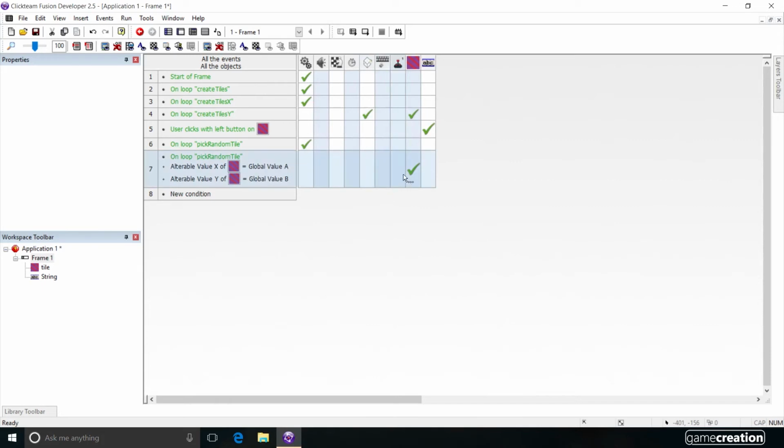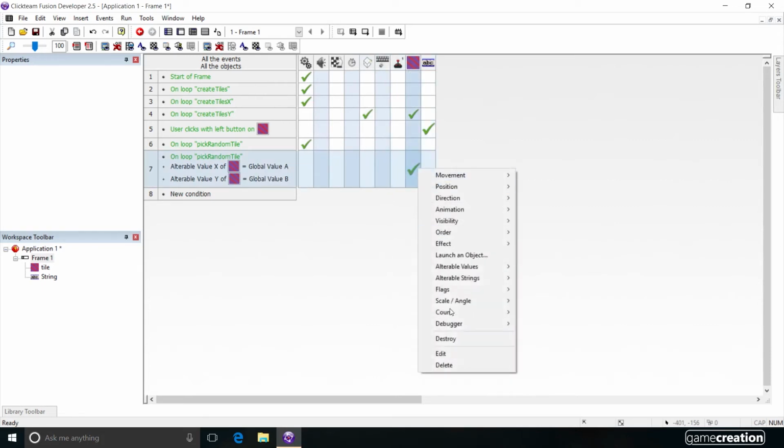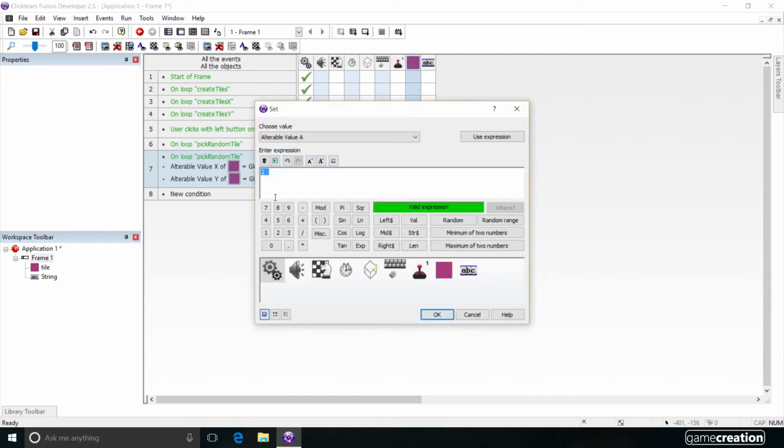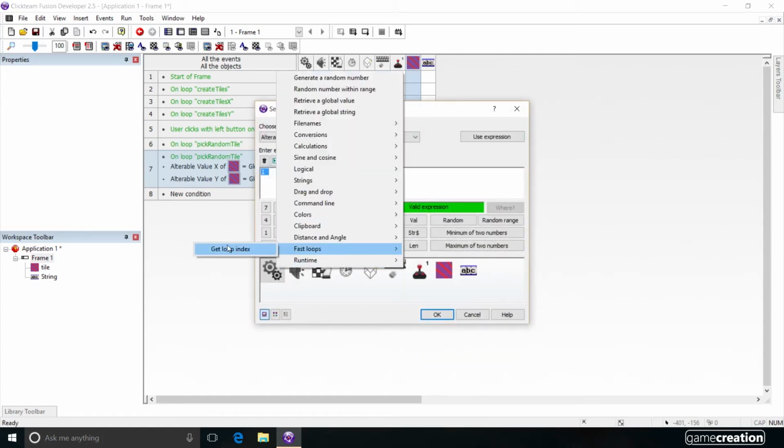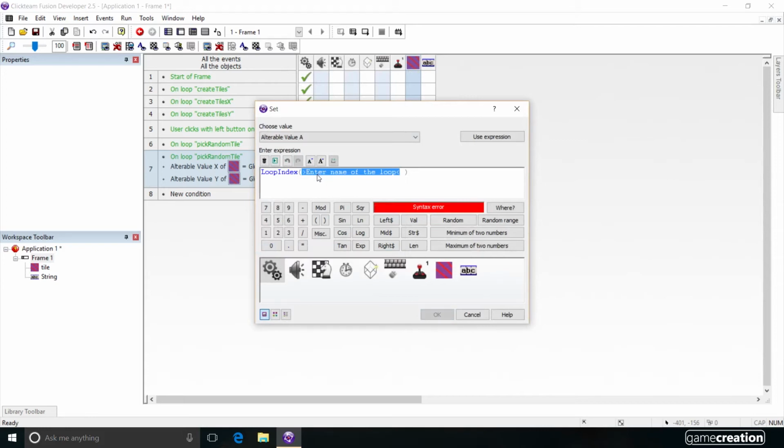Okay. So it knows that that's, in fact, do I want to do that? No, I don't. I want the alterable value to be the fast loop of, have I pasted that? No, I haven't. So I want the fast loop to be pick random tile. And make sure that this is the same, which is why I've always tried to copy and paste this. So looking at that, that's exactly the same.